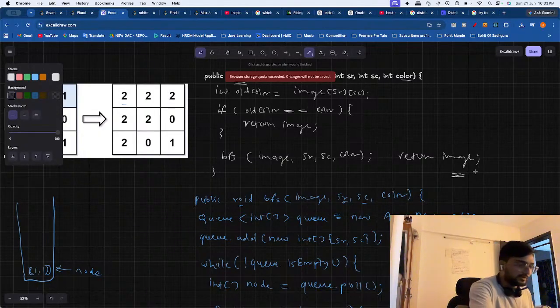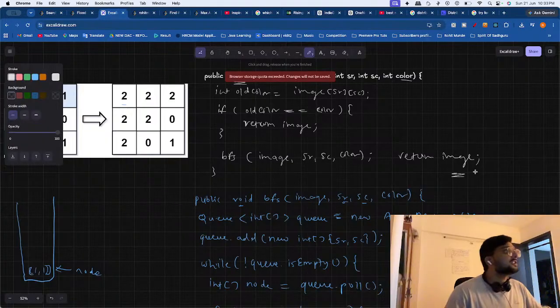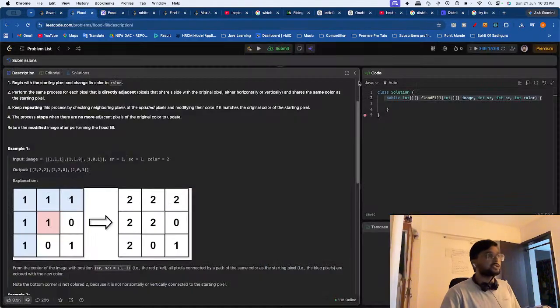So pen paper का काम is done. I broke the pen today. Let's try to convert it to the real code and let's see.